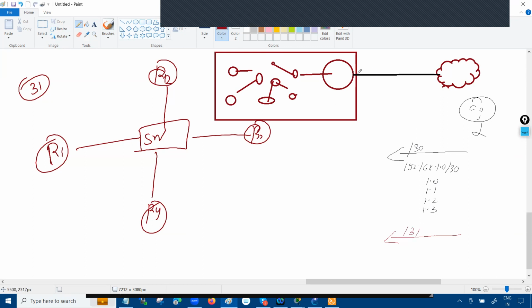/31, because we only have two interfaces, point to point. You have /31. So now you have 192.168.1.0/31 and 192.168.1.1/31. It's just one way or the other way, basically the same thing.